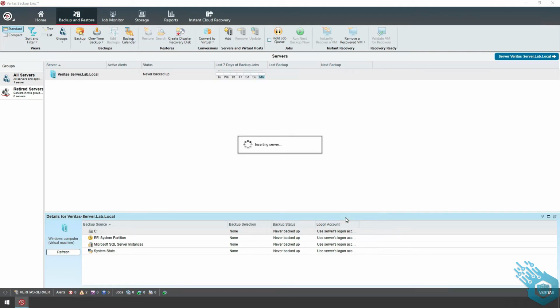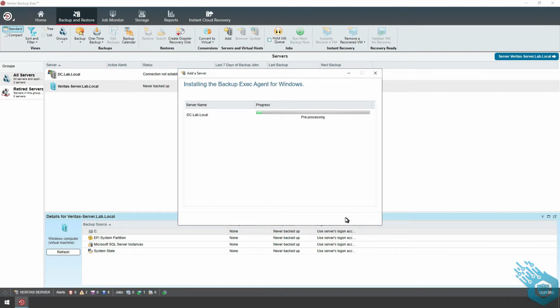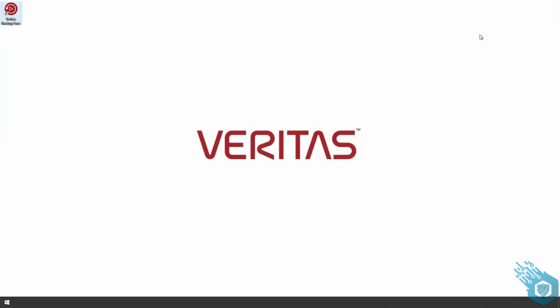and install. Now backup exec is going to use a service account in order to log into this server remotely, and it's going to install the agent. And as you can see, we were able to deploy the agent. I'm going to click out, and I'll see you in the next video.